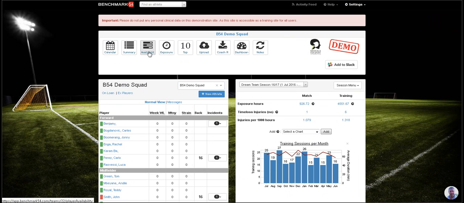Exposure is a little bit like a big Excel grid, and we'll talk about that in a separate section, but it's a big exposure grid. It covers a month, and it shows you what players have been doing over a period of time, whether they're injured or taking part in training sessions or matches, and for how long. Top 10, this is literally your top 10 injuries currently at the club in terms of days lost and frequency. Upload is where all the files are stored, and in that area you will find your monthly reports.